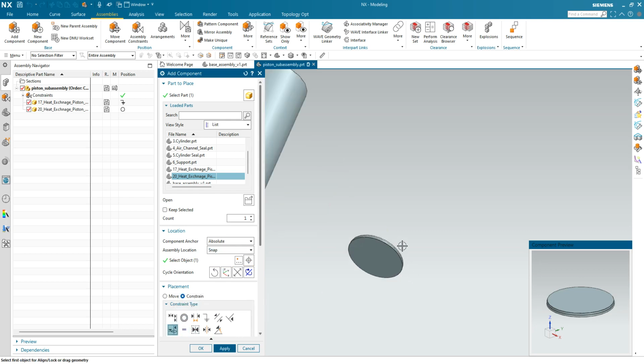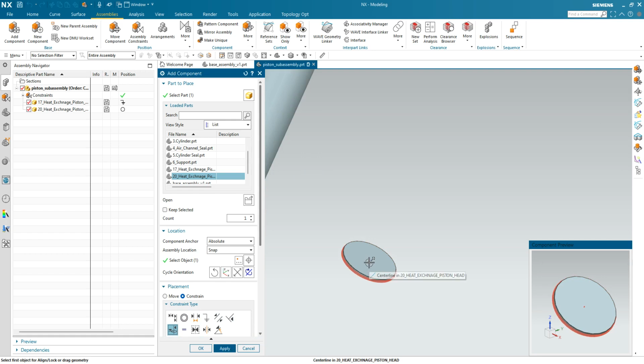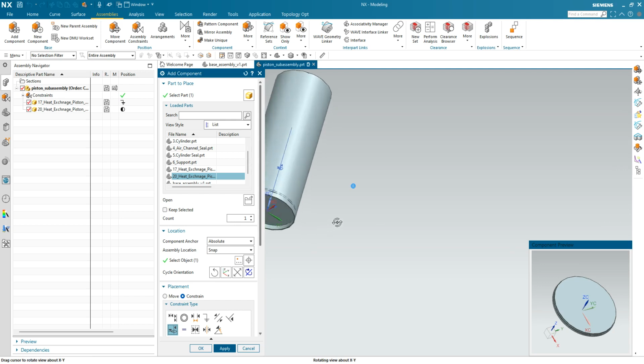Align lock. Let me see. Yeah, that's not good. Oh, that's align lock, so I cannot rotate it anymore. Oh no, I did not. And align lock, center line, center line. Okay.